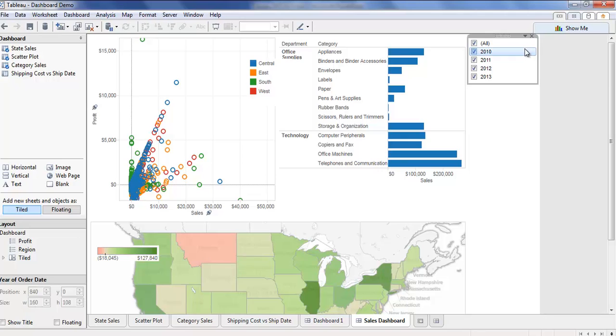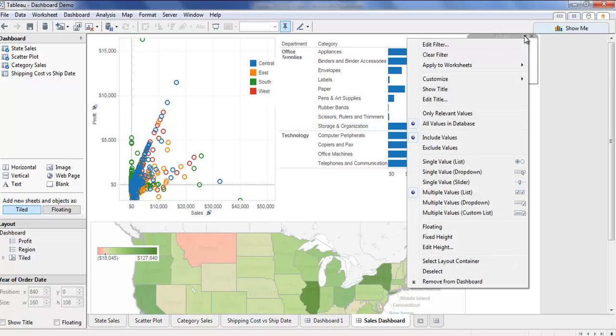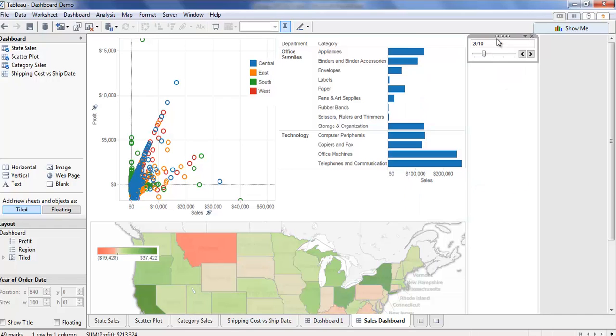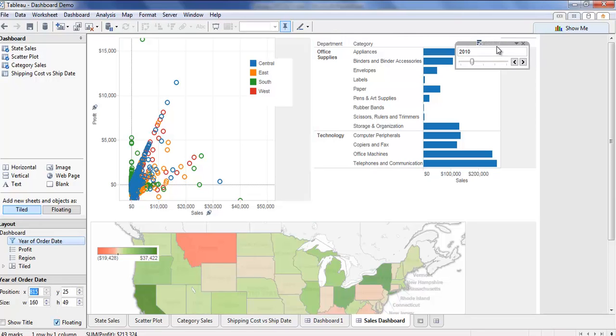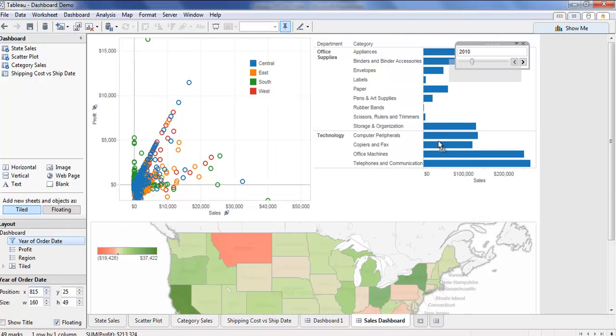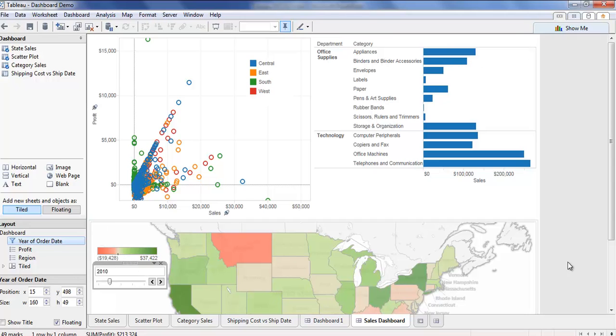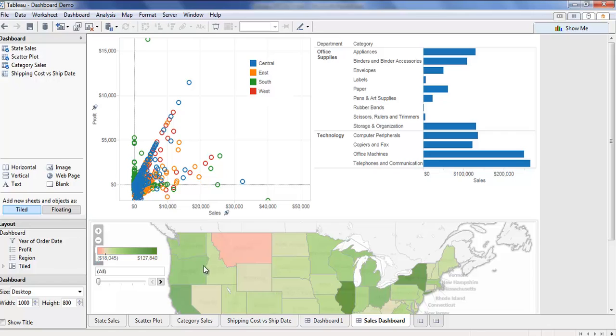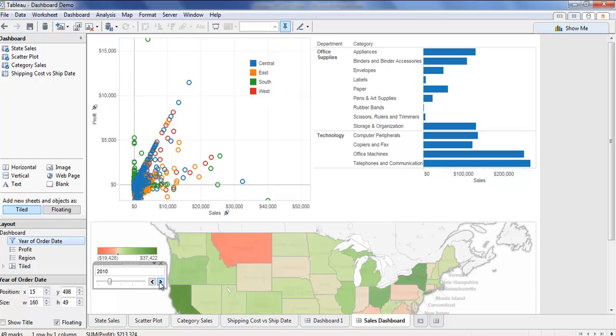I can also change the style in which this control is being displayed. Let's say I want a slider. Let us make this control floating and let's place it below the profit legend. Now, as you can see, when I'm changing values from this particular selector, it is affecting my state sales graph as well.